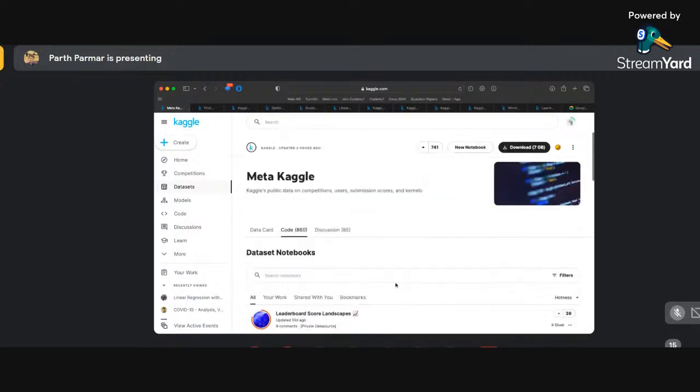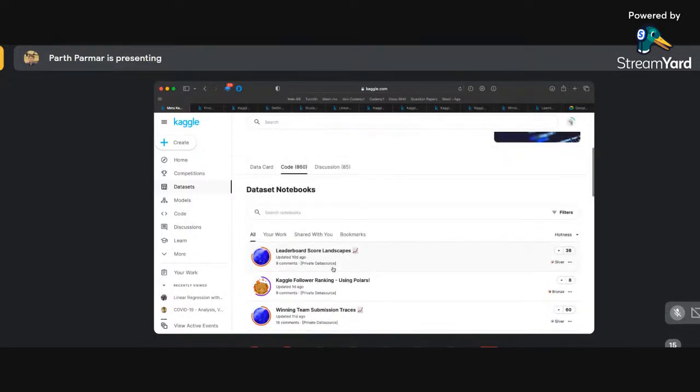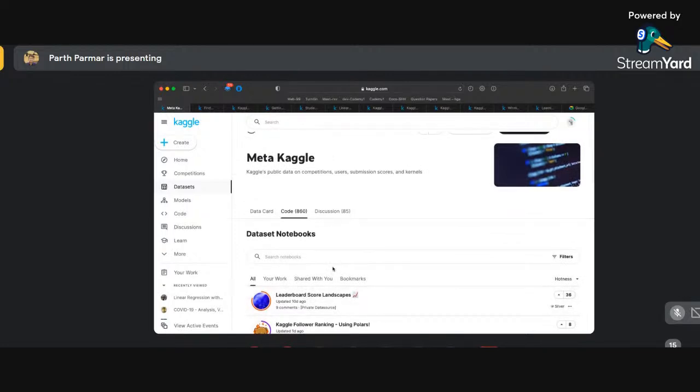So there is the Kaggle Grandmaster. Grandmaster is a kind of rank you get in Kaggle. In competitive programming, there are profiles of 1 star, 2 star, 3 star, 4 star. Similarly, there is something on Kaggle. We will discuss it in a couple of minutes. So just go with the most voted.